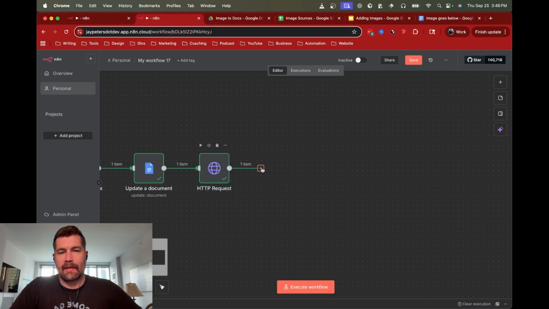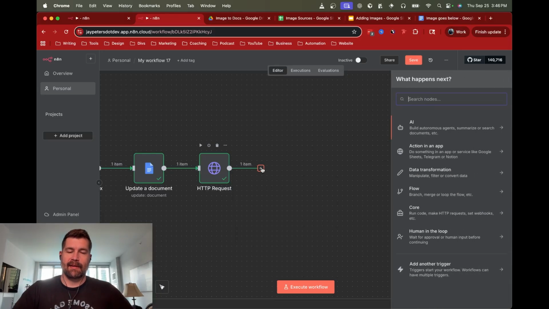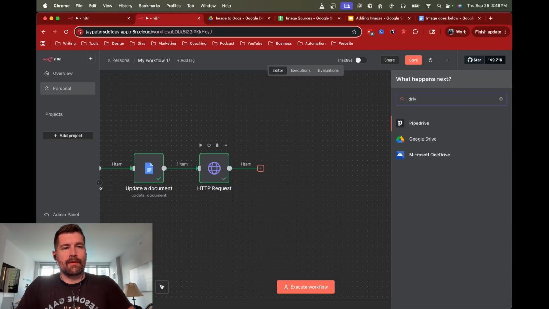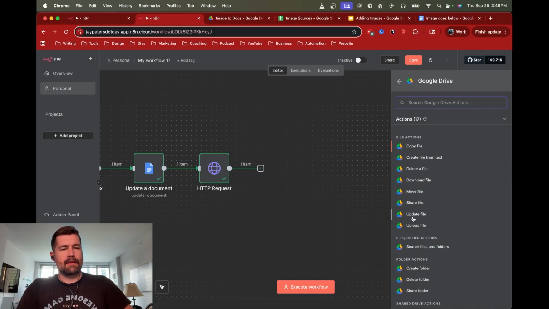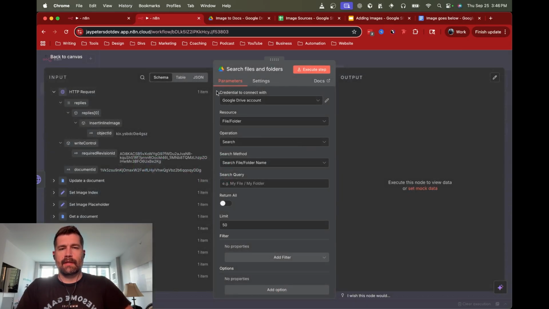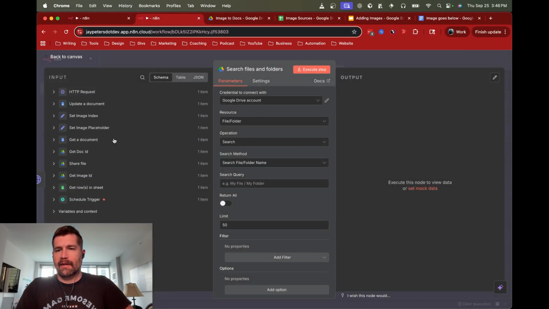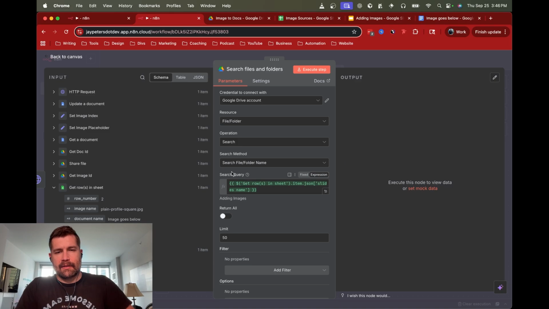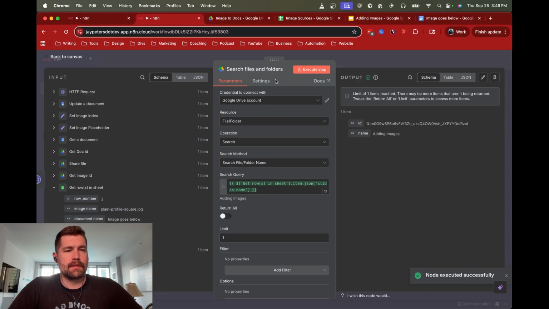So then let's go ahead and move on to Google Sheets. So again, we're searching by file name. So I'm going to do another Google Drive, search files and folders. And going way back to what we did before, grabbing the slides name out of the Google Sheets and drag it into search query. So we're going to look for a Google Slides document that is adding images, and we're going to limit it to just one. So let's go ahead and search. There we go. Now we have an ID. So I'm going to say get slides ID.